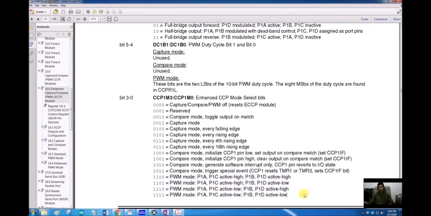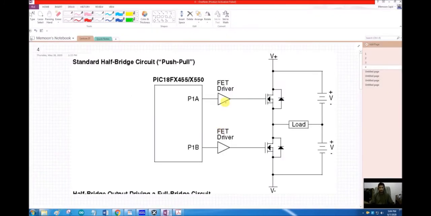And now we are going to see what is the forward mode, what is the reverse mode, what is active high, what is the use of active high, active low, etc. So we will see the block diagrams of full bridge and half bridge operations. Sorry. First, let's start with the half bridge mode.